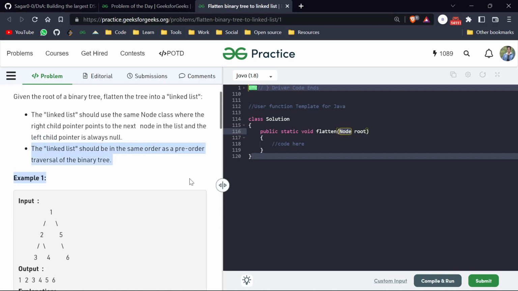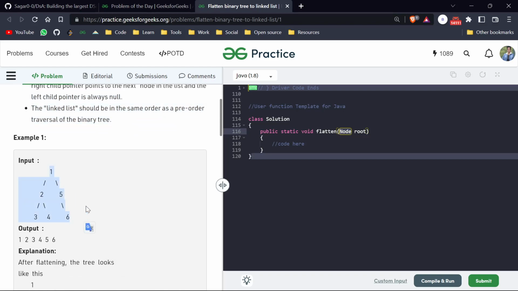And the linked list should be in the same order as a pre-order traversal in the binary tree. So what is pre-order traversal? First, pre means first our node, and after that left, then right. So node left right, so that is our pre-order traversal. And we have to just do some logic in our pre-order traversal, and we will just write a recursive function for that. So first of all, this is our tree. What is the pre-order traversal? First of all, this node, then left subtree, and then right subtree.